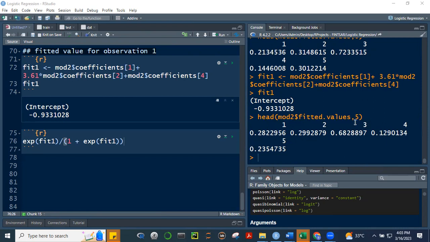So the fitted values, class, sagutin ko na, no? The fitted values give us the probabilities. This is the probability that this person will be accepted. This is the probability that the person will be accepted. He or she will be accepted. So ito, probabilities to yung fitted values natin.